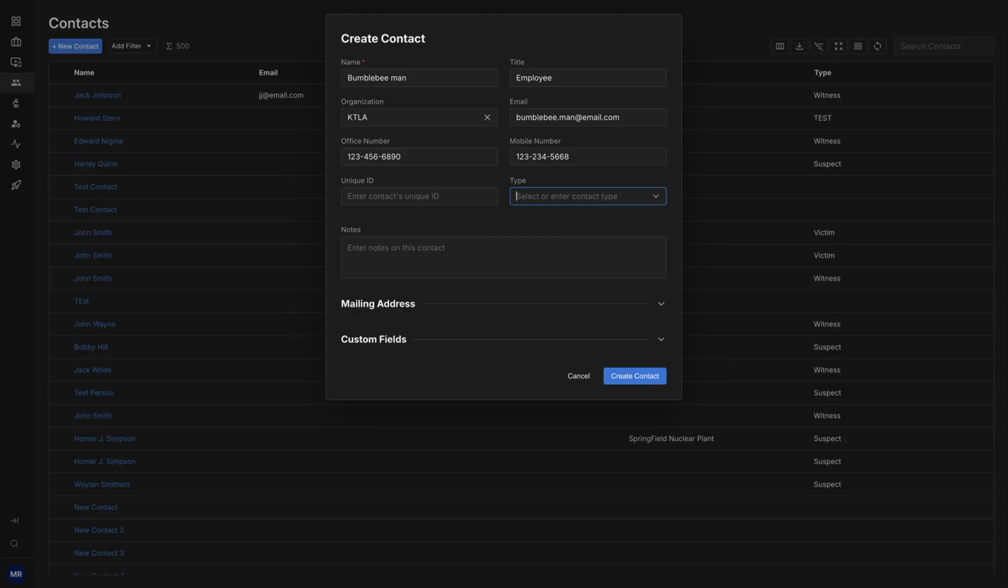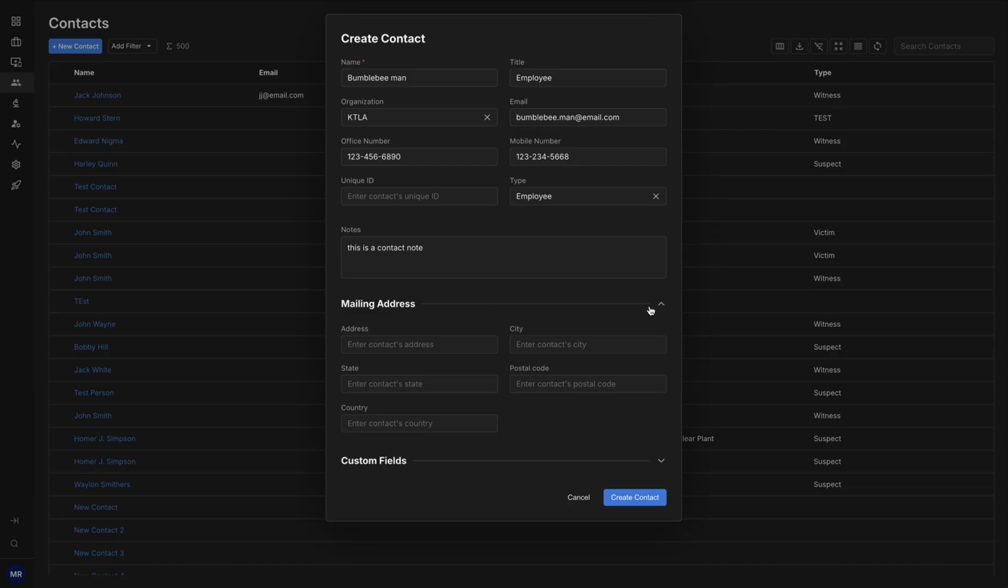And here we can select the contact type. So from this drop down, I'm just going to select employee. And if we have any notes about this contact, we can add that as well. This is a contact note. Below here, if we have a mailing address for this contact, we can add that as well. So that'll just keep track of the mailing address for you inside of Monolith.